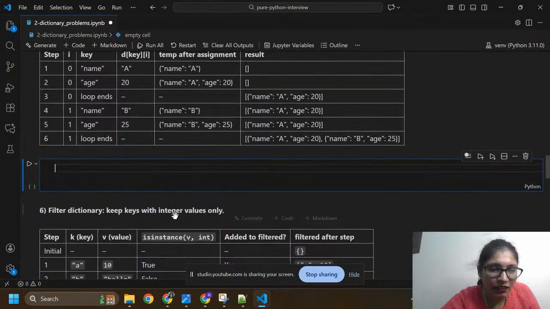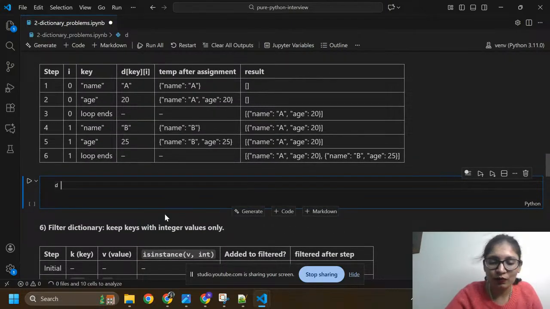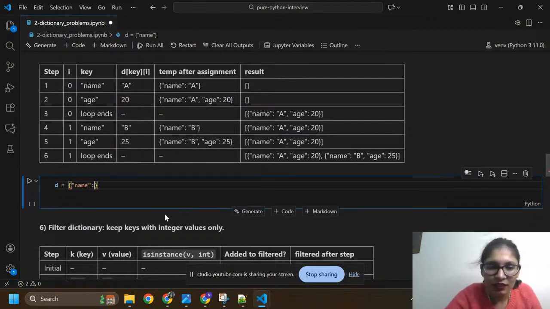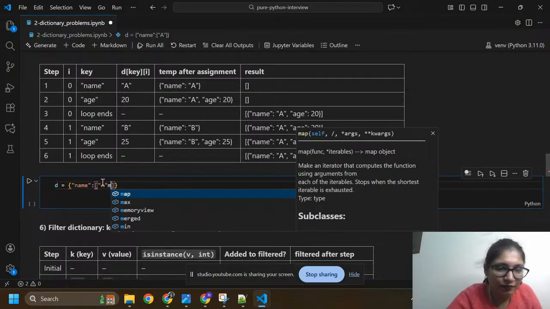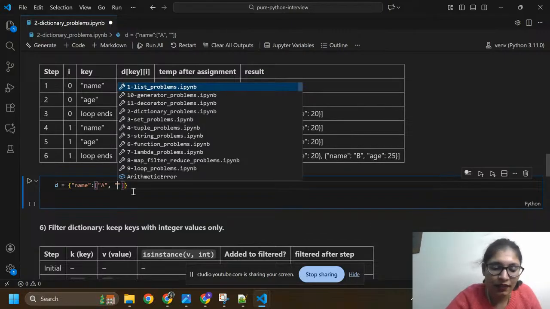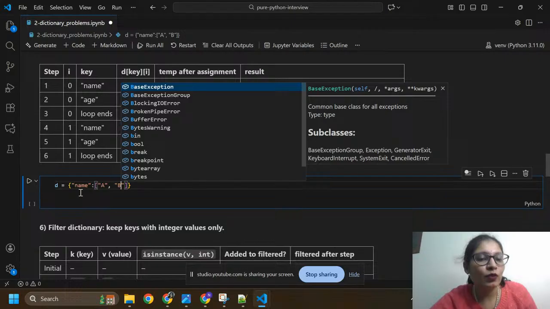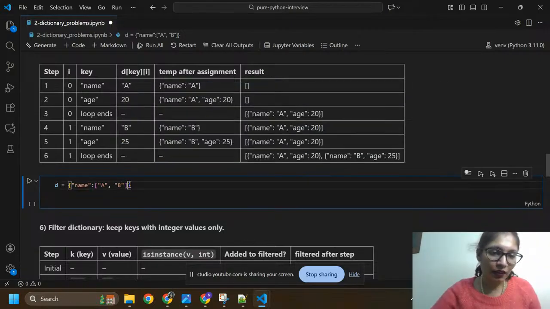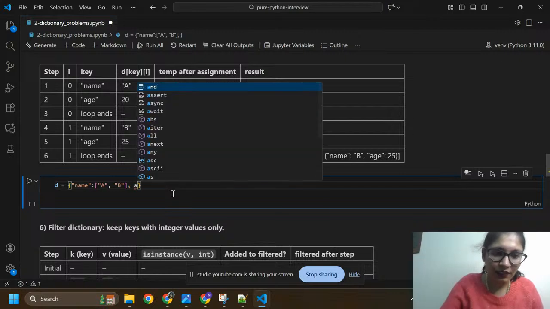I think I need to write the input d equals to what? Name, this is the key, and here these are the values. Name equals to a, comma, again name equals to b. Name is the key and its values are a and b. Now I have age. This is another key, that is age.